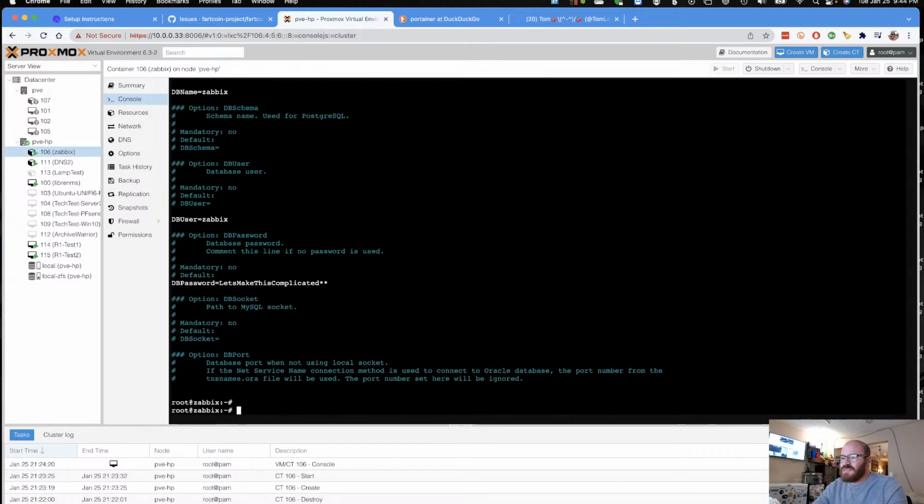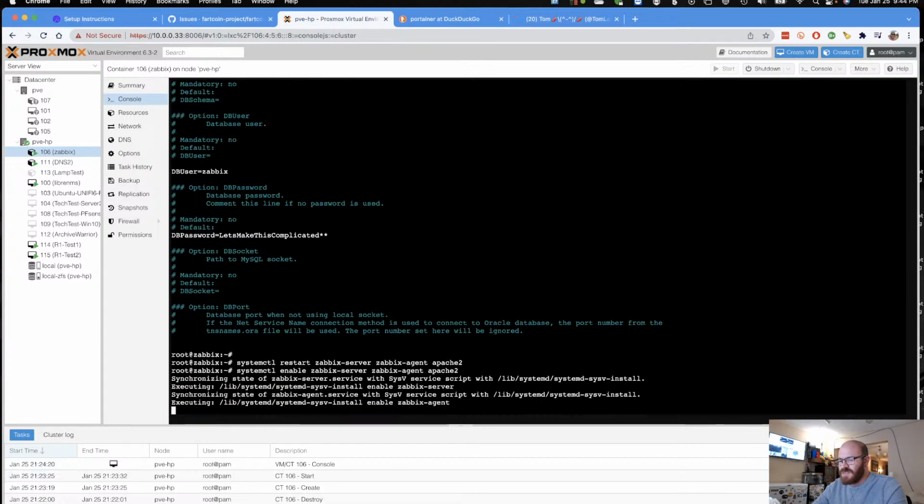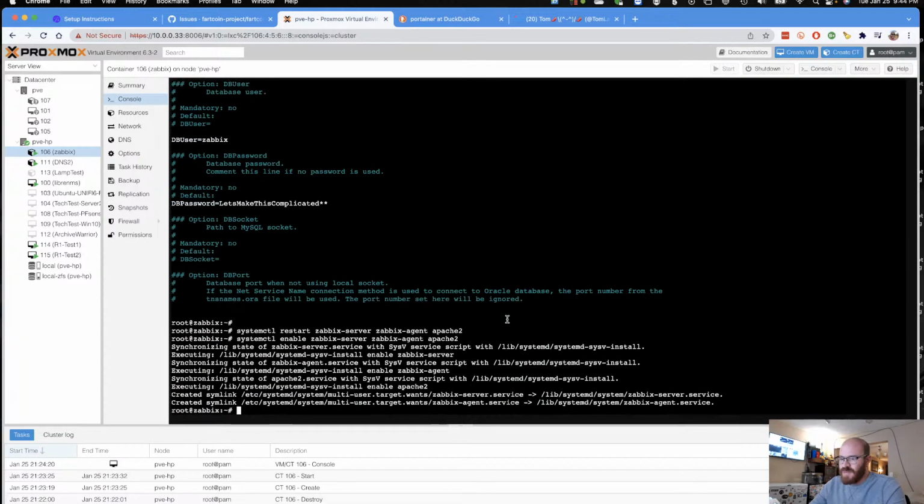Let's exit. And Zabbix wants us to go ahead and systemctl. I pronounce it that way on purpose. I know it's system control CTL. It wants us to restart the Zabbix server, the Zabbix agent, and Apache. And then we're going to do an enable, which means that when we restart this container, Zabbix is going to automatically restart.